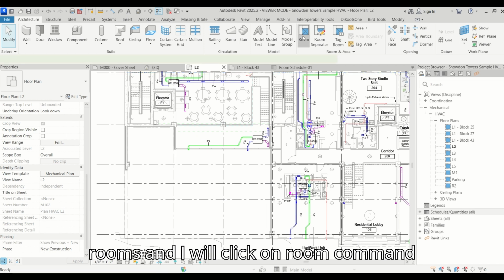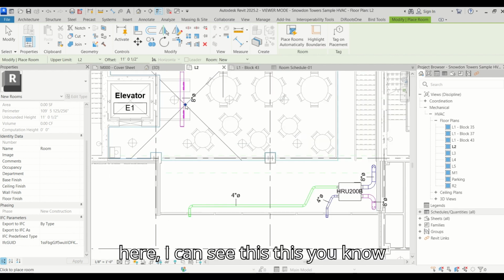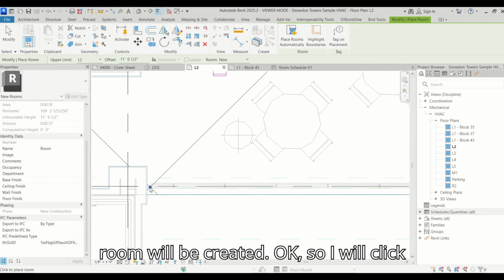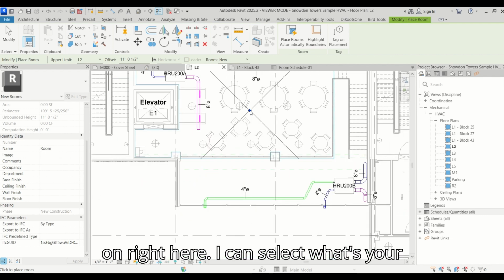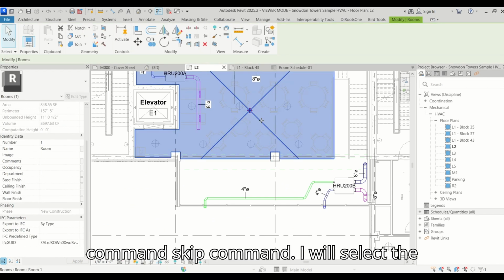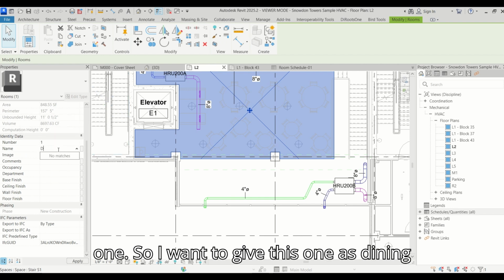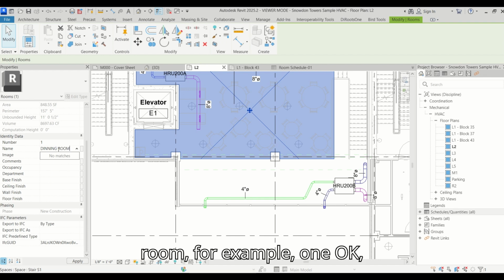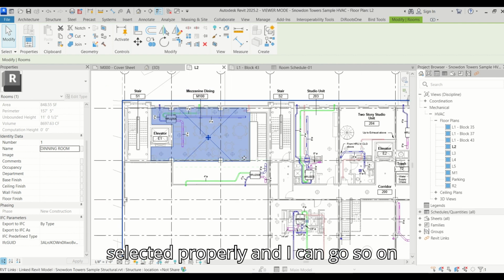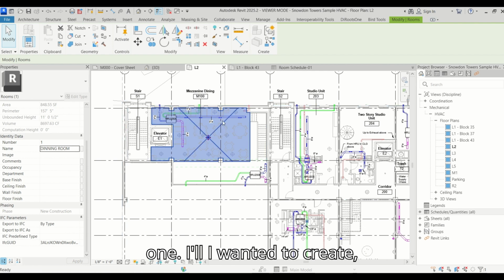Now I'll click on the room command and I can select, for example, this boundary line. You can see this boundary is selected, and for that the room will be created. I'll click here. I can select whatsoever name I want to give. I'll press the skip command and select the room again. This is the default room one. I want to name this one dining room 1, for example. I'll click outside so that it is selected properly, and I can go on like so for different rooms. That's one way. Or let me delete this one.